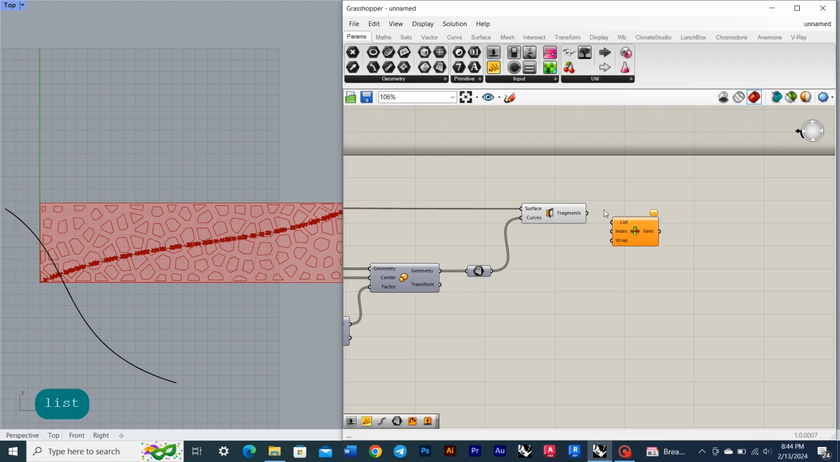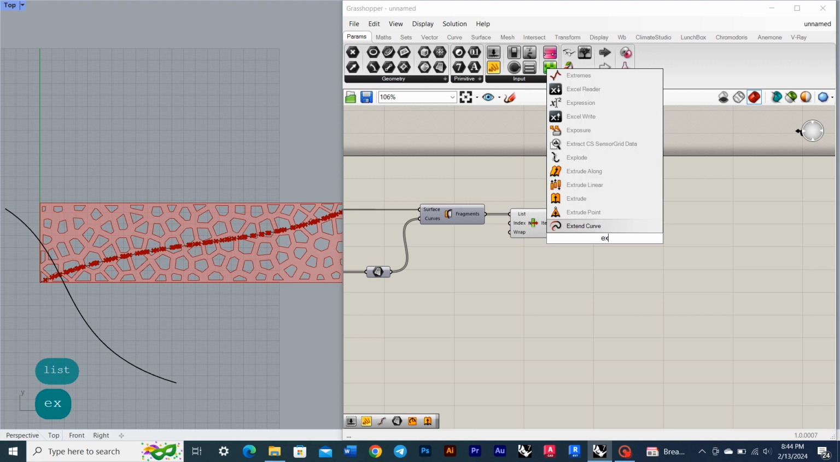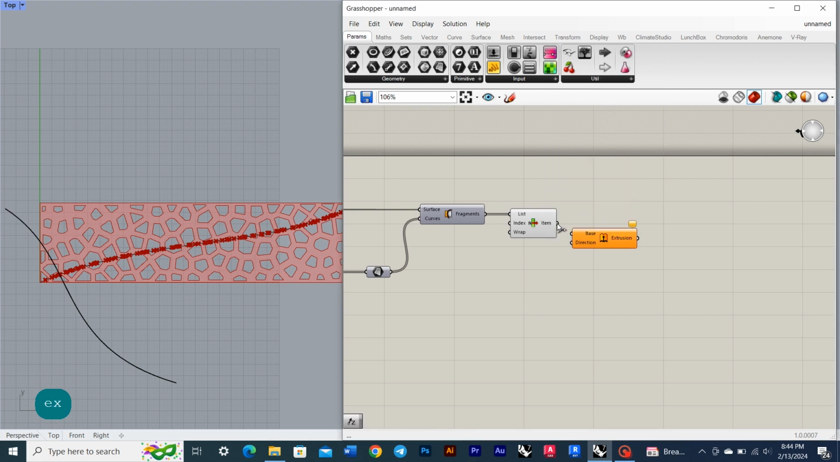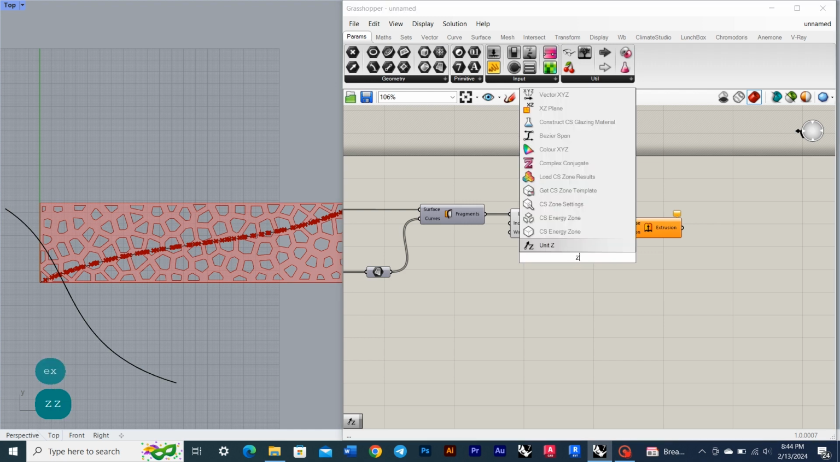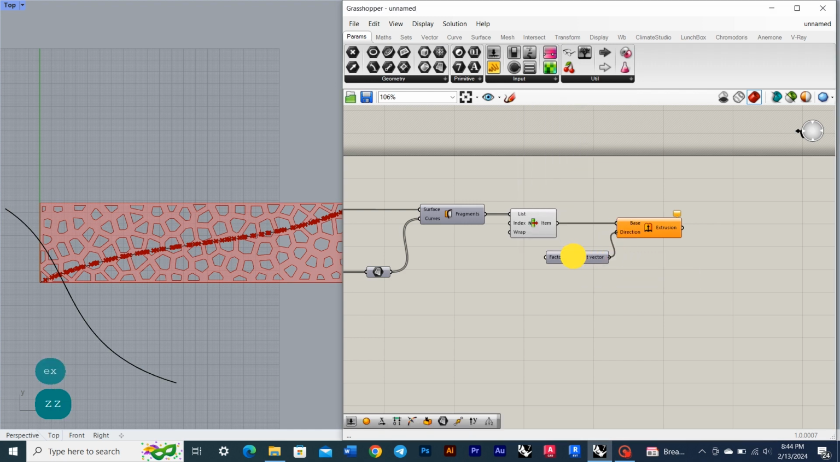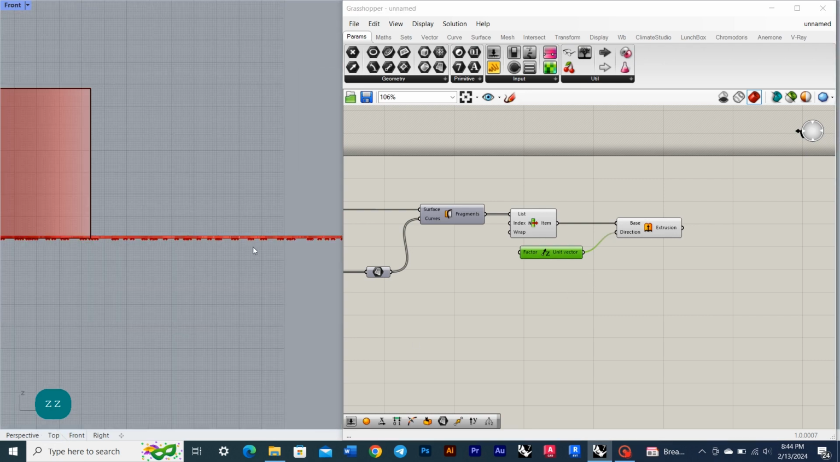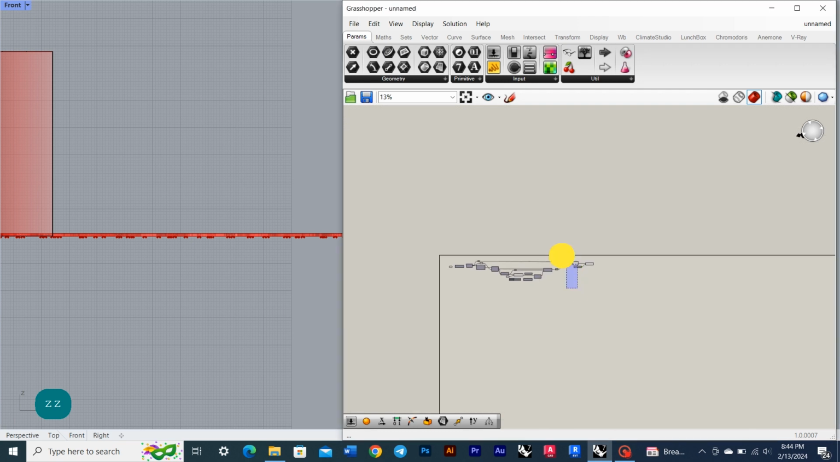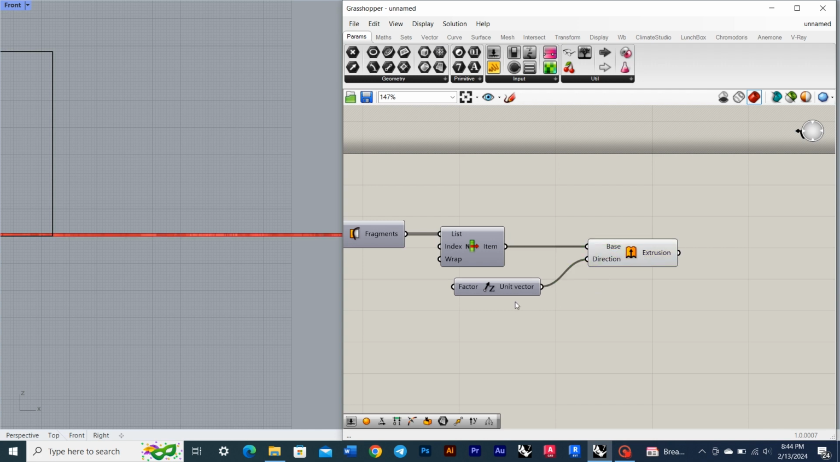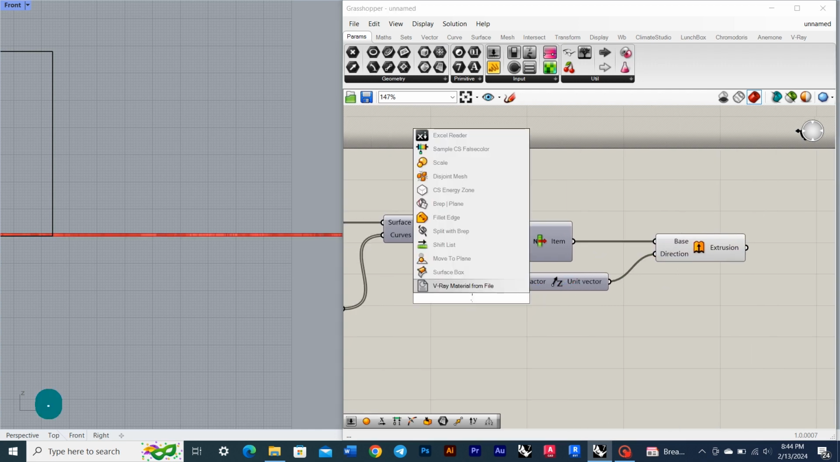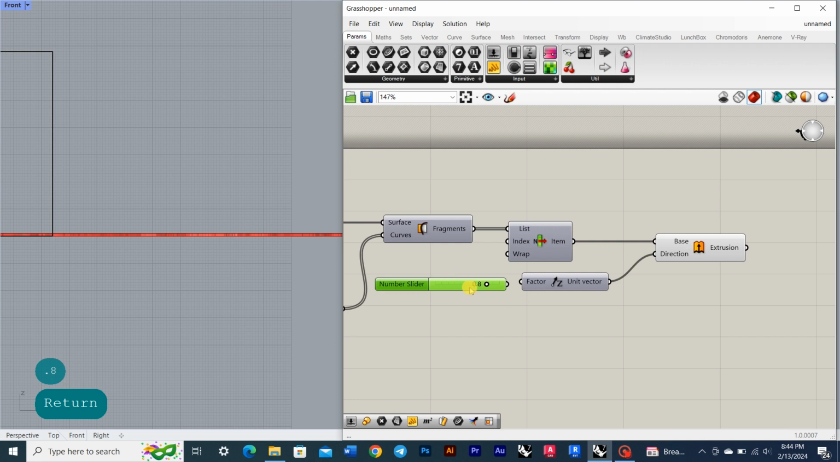Now add the List Item component to select only the border surface of the cells. Extrude the surface along the Z-axis to create depth. Add a number slider to the Z factor to control the extrusion.